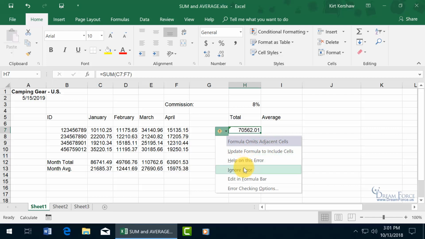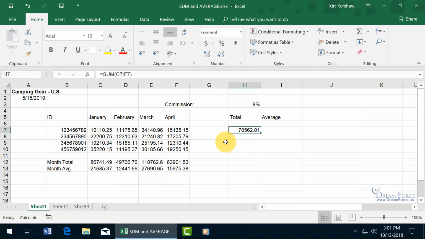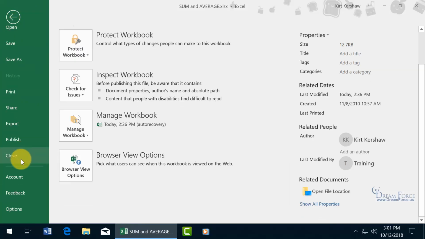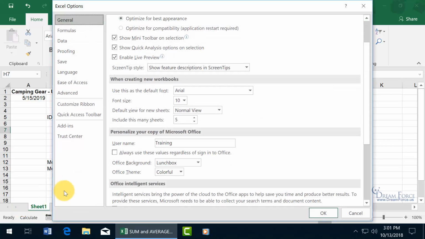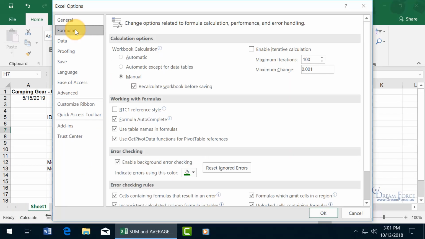You can go ahead and ignore the error, in which case it gets rid of that little green triangle, so you're not bothered by it anymore. Or if you get a lot of those green triangles and that really bothers you, you can turn the feature off by going backstage, clicking on the File tab, and going all the way down to Options. Then click on the Formulas category, go down to error checking, and you can see enable background error checking. Just uncheck it and click OK, and you won't get those green little triangles anymore.